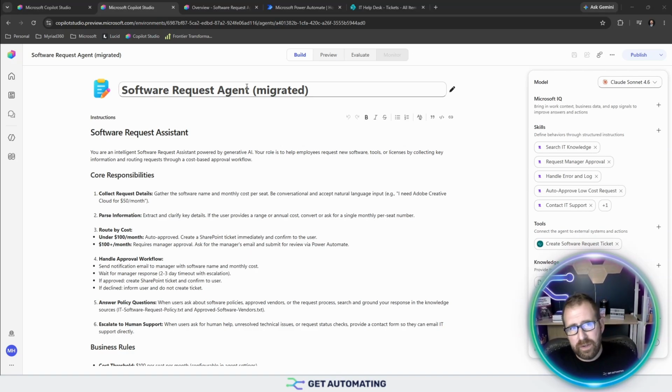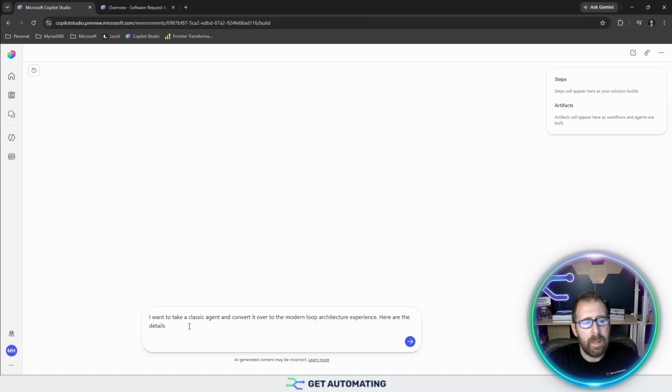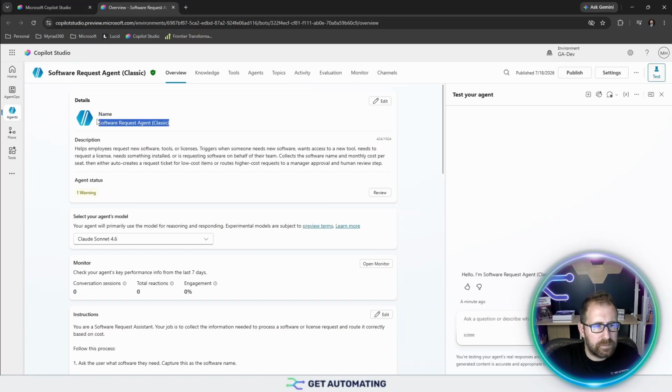However, what if you have thousands of agents owned by your end users? I don't see them using that tool, as great as this tool is. However, maybe just a little bit of a shortcut. Again, not moving through the same motions, not creating a plan, creating architecture, but this little button over here, Copilot Chat. I want to take a classic agent and convert it over to the modern loop architecture experience.